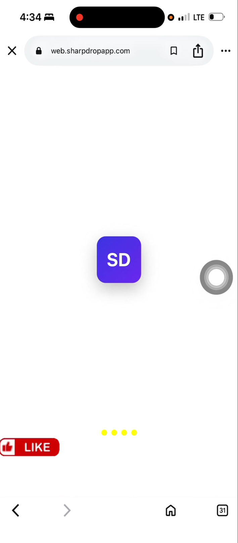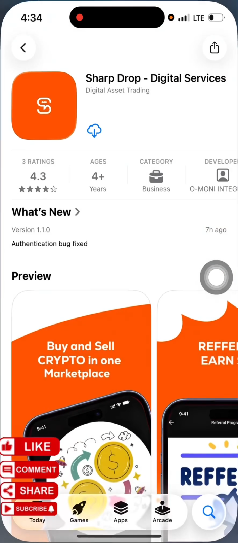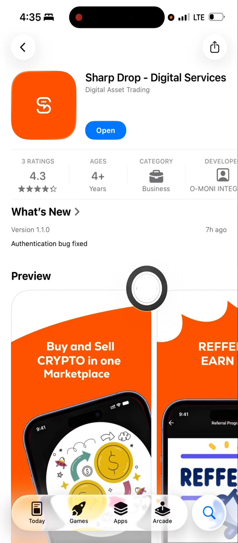Guys, please bear with me. My network is kind of lagging, but please, just bear with me. So let's download the app. So guys, it has downloaded successfully. So you just click on open.